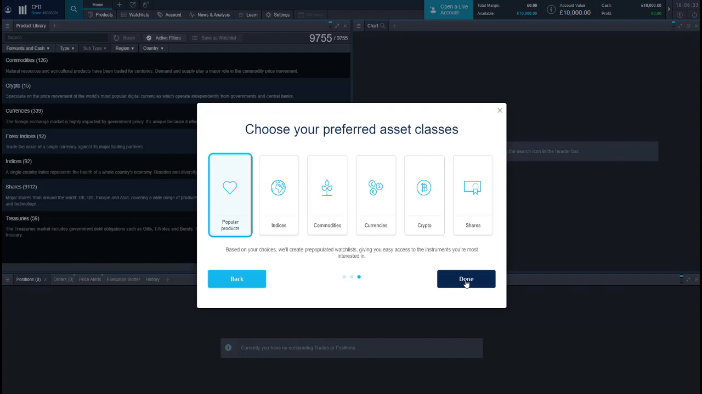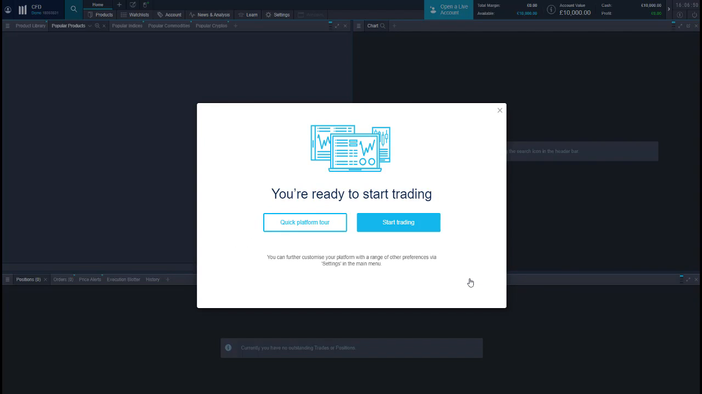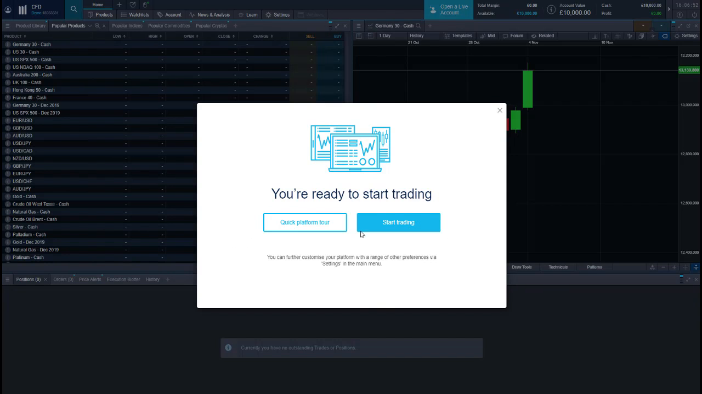The next question asks about the preferred asset classes that you're interested in trading. You'll have a range of popular products, but you can also add additional watch lists based on indices, commodities, currencies, cryptocurrencies and shares. So add the ones that you're interested in and then click on Done. Now you're ready to start trading.